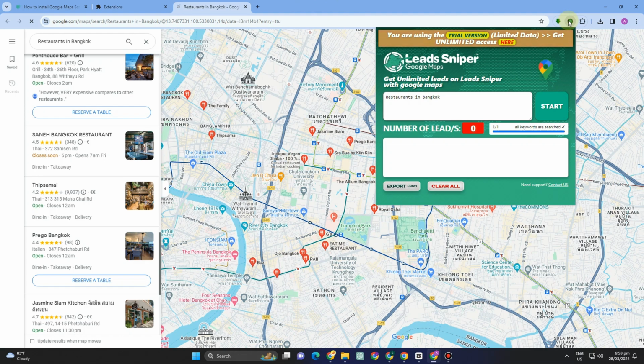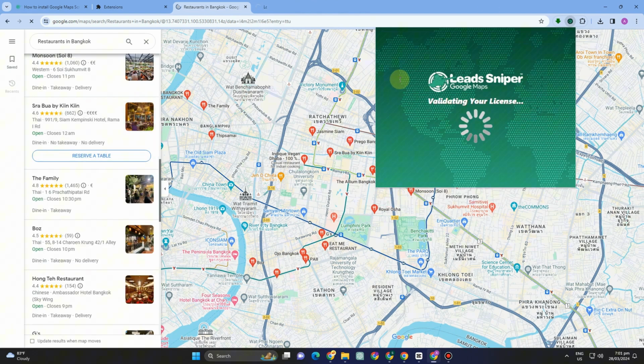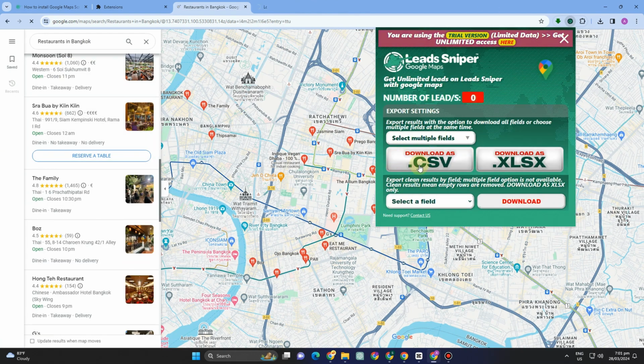So here, let's just say the number of leads appear here. And what you're going to do is to export this or download the result and get all of the results. So you can download as .csv or download as .xlsx.